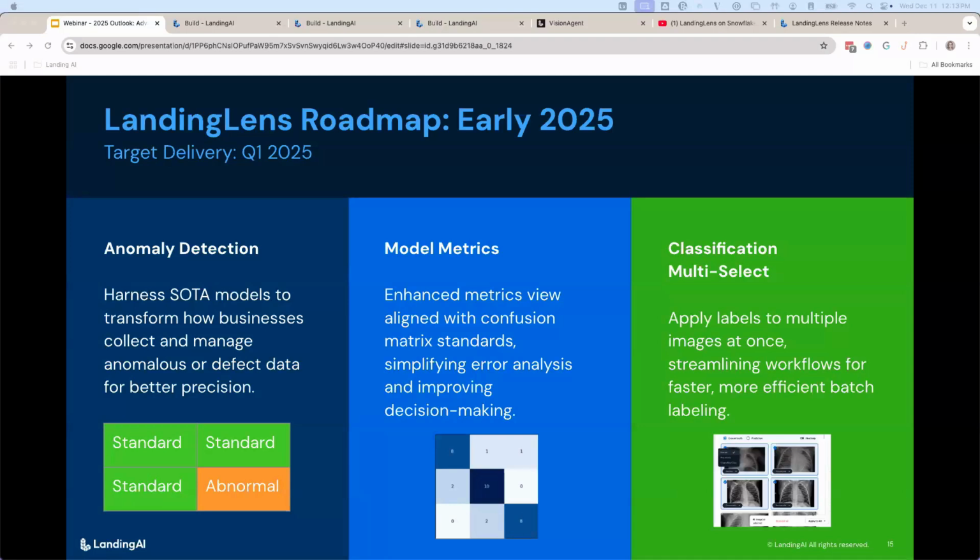We also will be updating and providing more granularity that aligns with the data science standards, with views of confusion matrix.